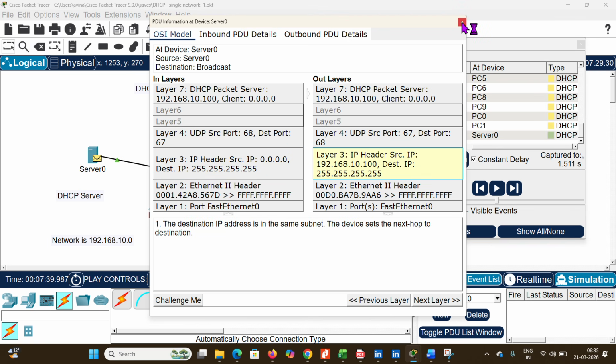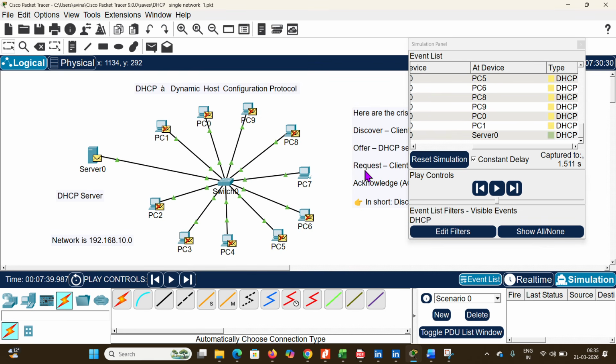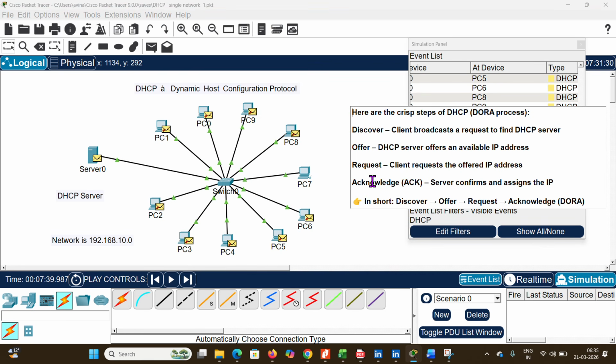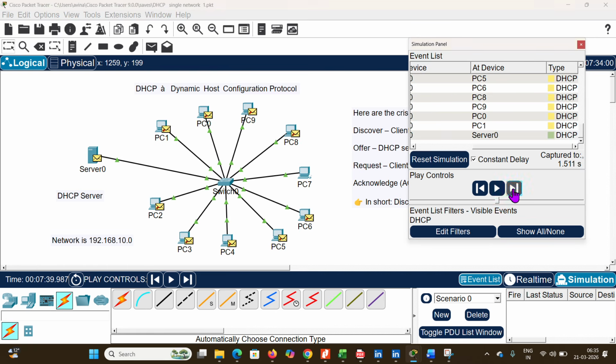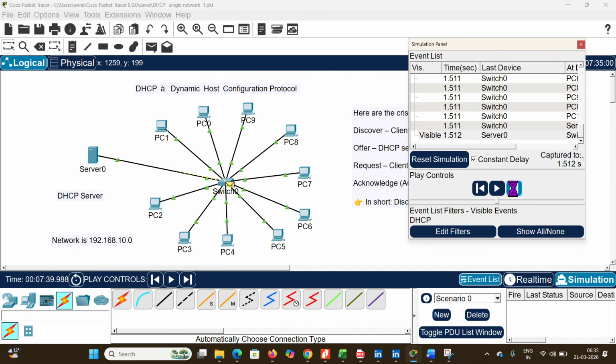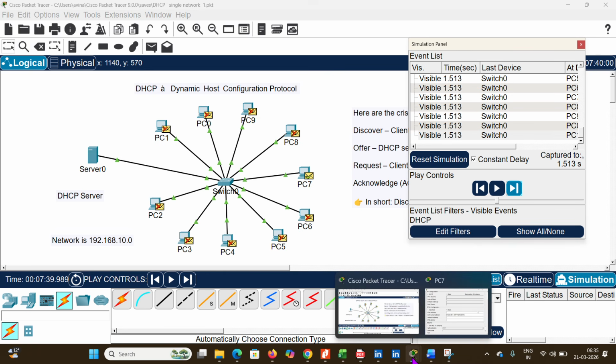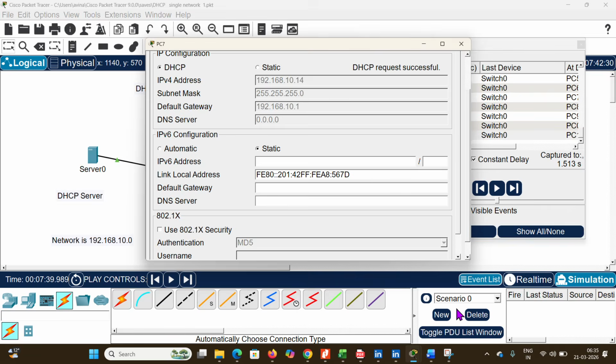Now the next step is acknowledge. The server is confirming that this IP address is assigned to you. Let us see. The acknowledge packet goes to the switch and it is broadcasted. All the machines have rejected it except PC7. Now if we maximize the window, you can see an IP address is assigned to it. This is how DHCP works within the network.